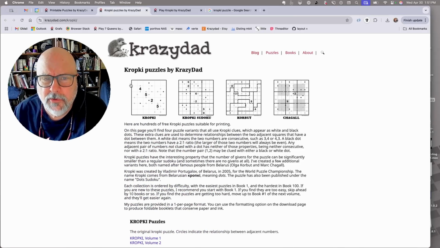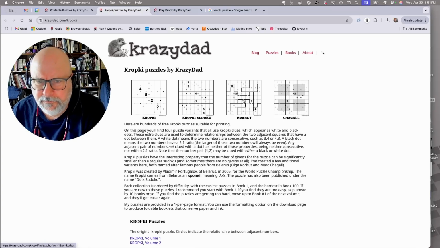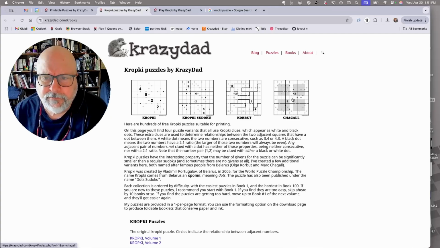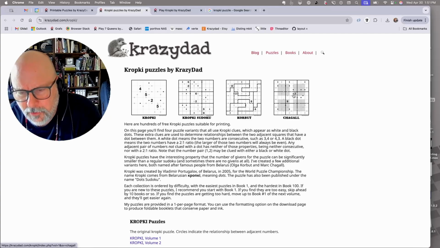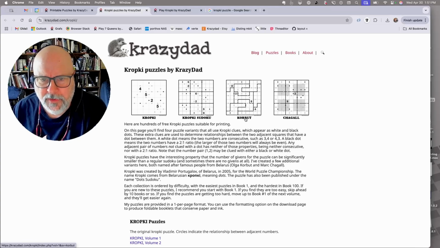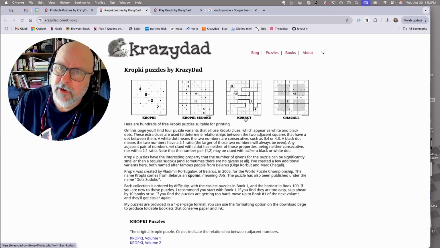There's basic Kropki, which is a Latin square type puzzle, a Sudoku version, a jigsaw version called Corbett, and a windowed Sudoku version called Chagall. These two puzzles are named after famous people from Belarus, which is where Kropki comes from.